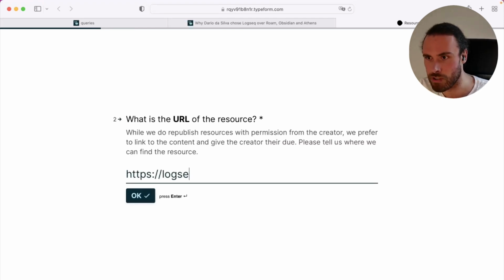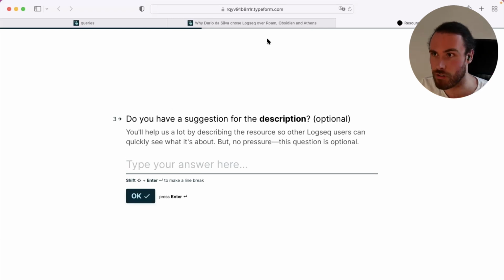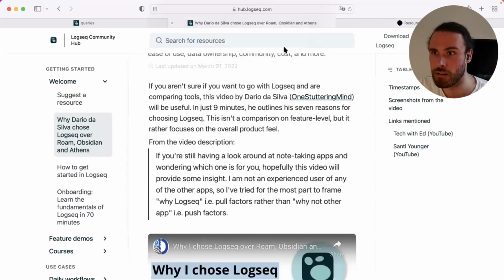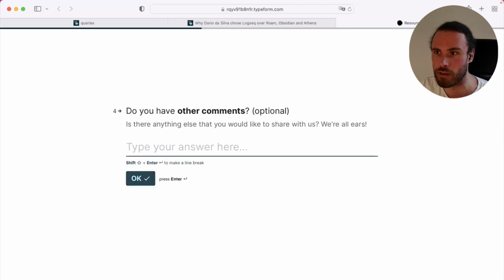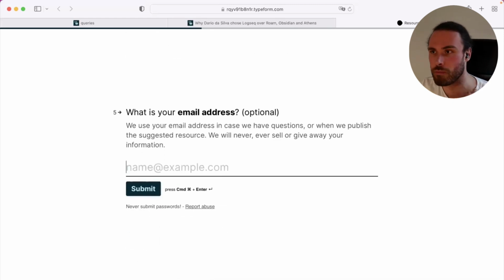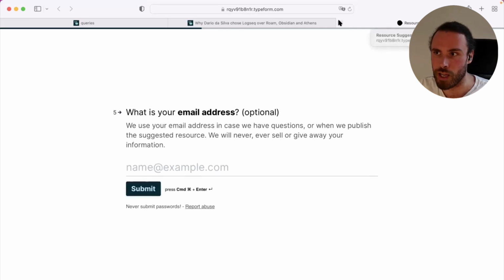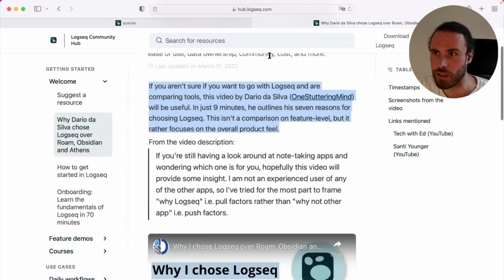So let's just run through it. So in this case, Logseq, do you have a suggestion for the description? If you don't, fine, because I normally watch the video or read the article and I write a little blurb like this myself. Very time consuming, but I just think it helps to pick and choose what content you want to consume. You have other content comments, and then your email address. Please leave it if you want me to get back to you once I've published it. So, for example, if you're a creator, get in contact with me and supply me with your content. I would happily promote your content.